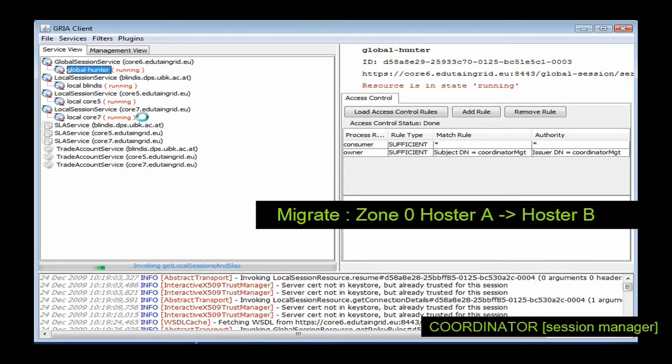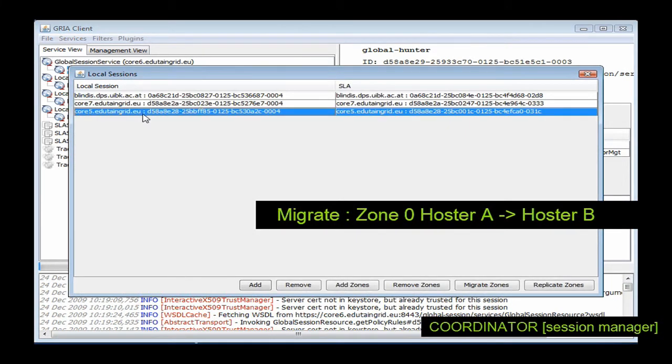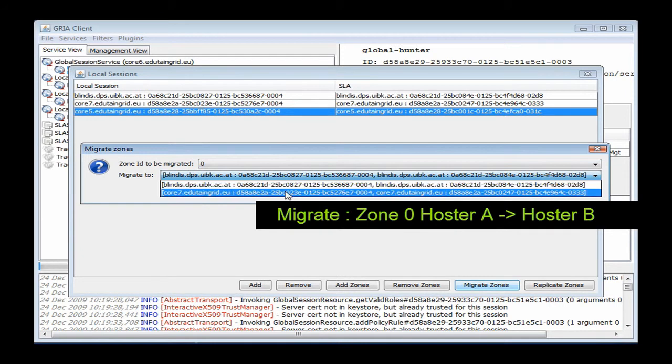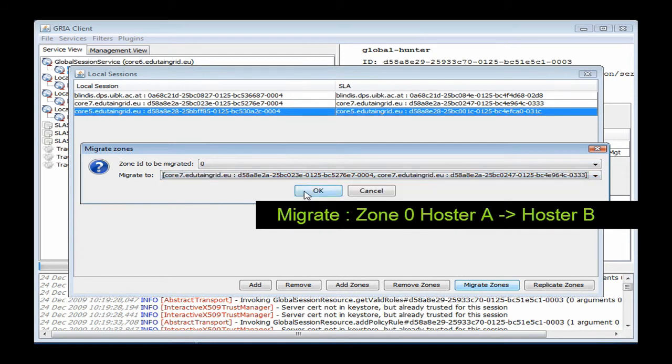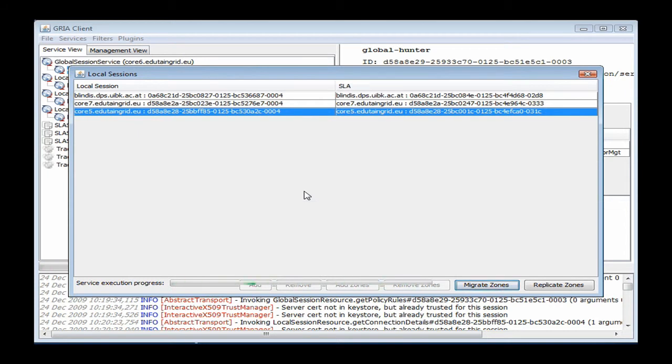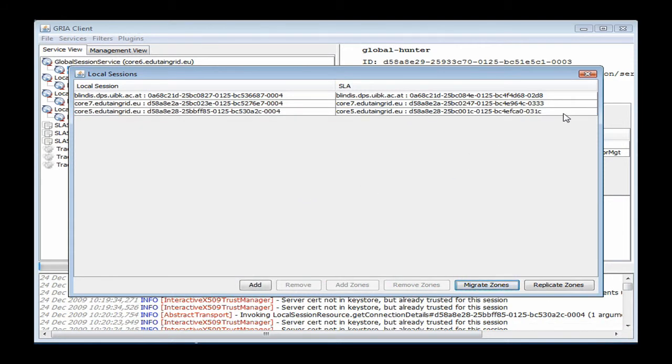Now, using the coordinator session manager, we're going to migrate zone 0 from hoster A to hoster B, because hoster B has 2 servers available and can make better use of the load with the increasing number of players which are now connecting. You can see that the session manager interface controls this, but behind the scenes the local session managers at each of the hosters will actually do the zone migration for us.